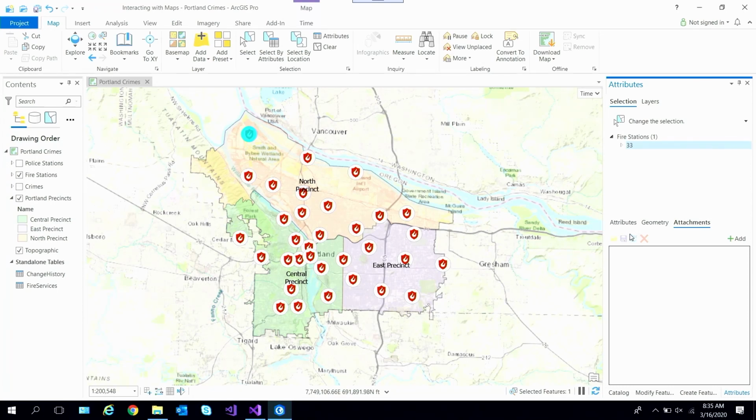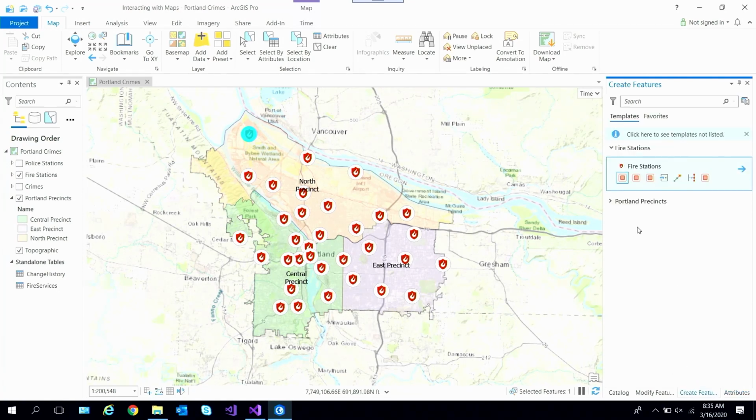So what I want to do, rather than having my user add attachments afterwards, is, as part of my construction tool, have an attachment added at the same time when I create the feature. So this is my second construction tool, where I'm going to create a feature and add an attachment using the EditOperation chaining paradigm. If you watched our beginning editing session, we discussed how to create a chained operation, but we'll go through this again.